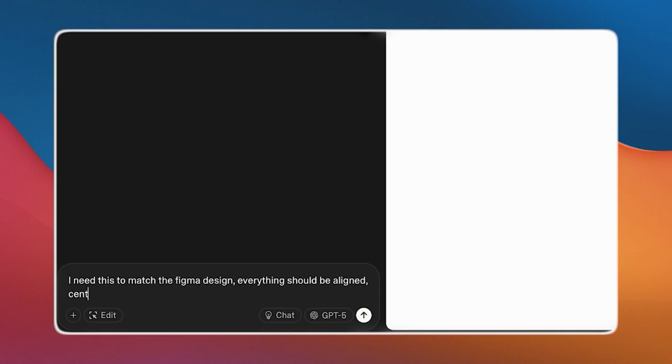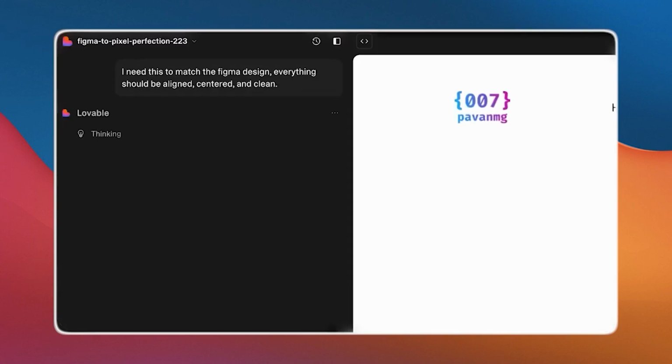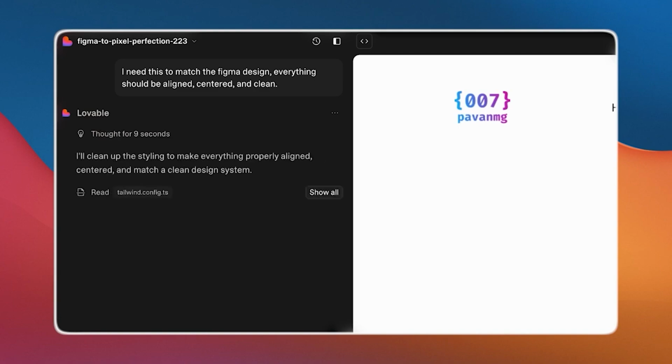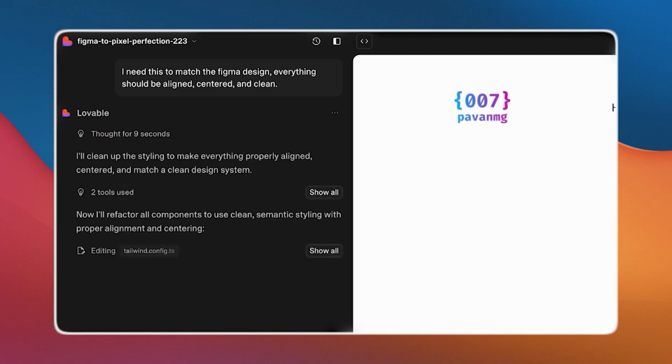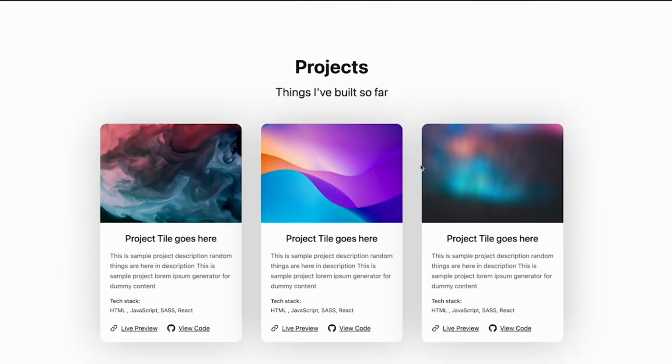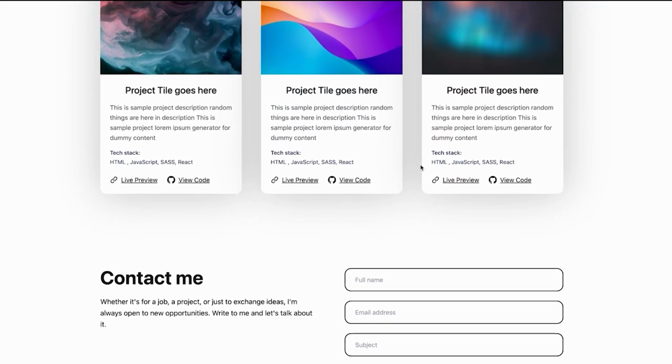Everything should be aligned, centered, and clean. Lovable will then refine the styles, aligning and centering all elements to create a polished, consistent look. Once it's done, refresh your site, and your portfolio will look exactly like your Figma design, crisp and flawless.